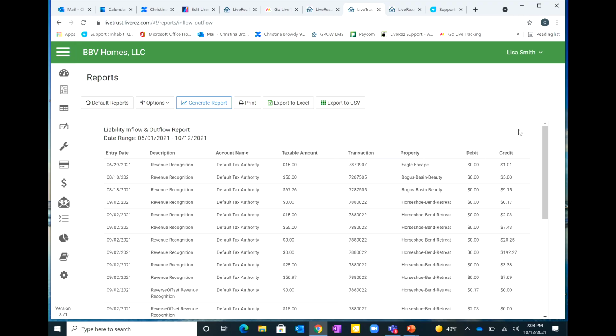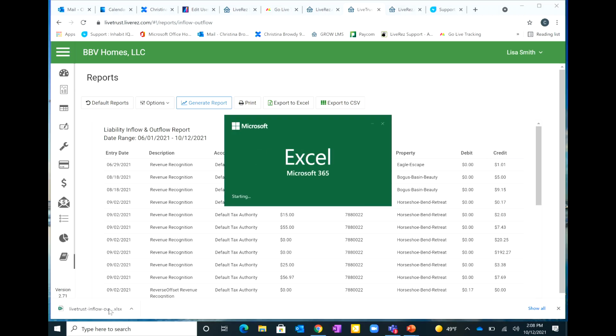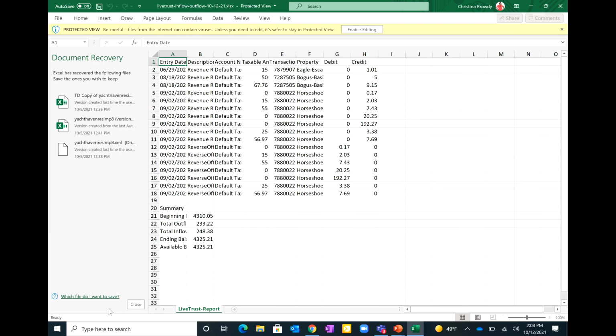So maybe you need it for a long period of time. So this is what your report looks like, and if I exported it to Excel, it would look just like this, and then you can manipulate it the way that you need with formulas that you might need to sort out what tax authorities these belong in. Like right now we have a bunch of transactions sitting in a default tax authority, but we need to put them in the correct buckets. This is the Excel spreadsheet I'm going to use to do that.